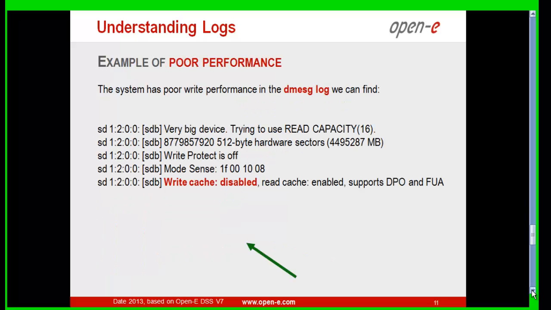All right, so let's take a look at this log here. This is coming from the dmesg log. A customer will come in and say, I'm getting poor performance. What we typically see is the write cache is disabled. You see that sdb write cache is disabled.